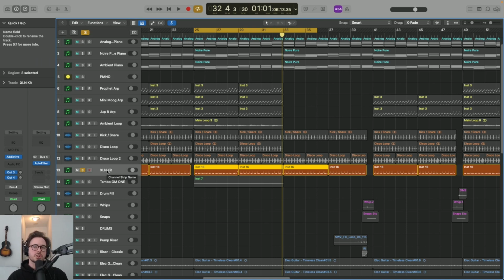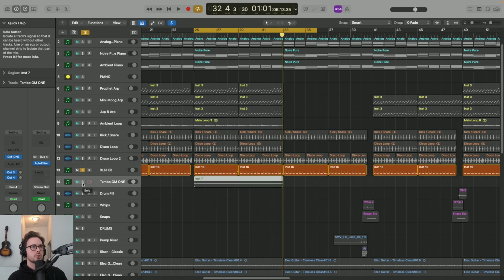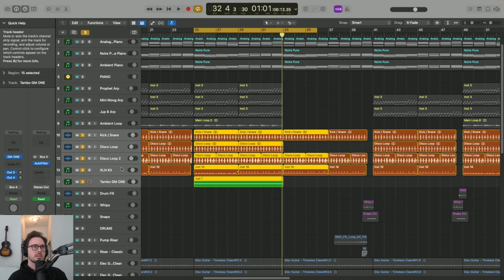The drums are a combination of loops, this modern soul and R&B kit from XLN Audio, Addictive Drums. I'm also using UJAM's Groovemate 1 here for a percussion loop. Altogether, the drums sound like this. So very straight ahead, kick, snare, kind of disco vibe there with some really important percussion layers to give it a little bit more energy.